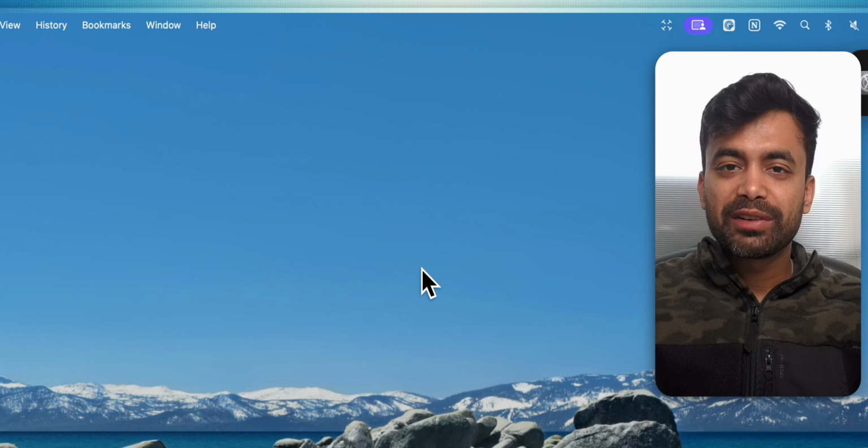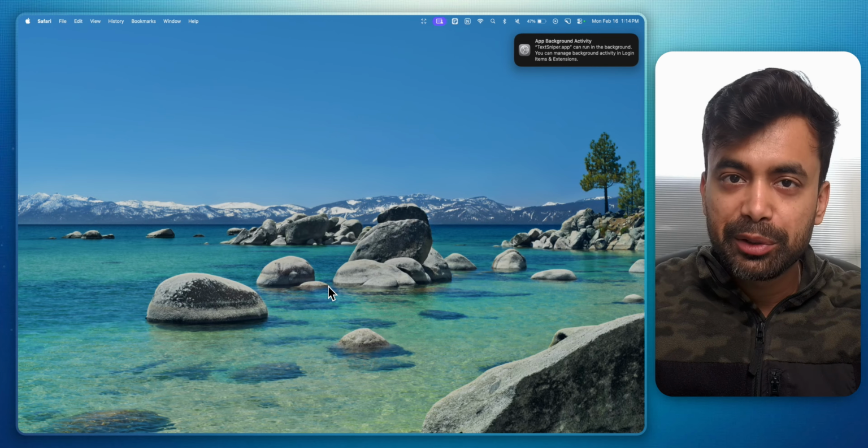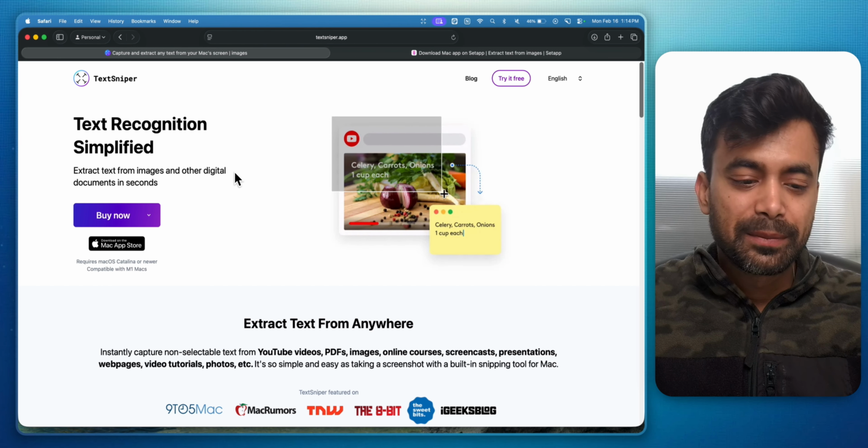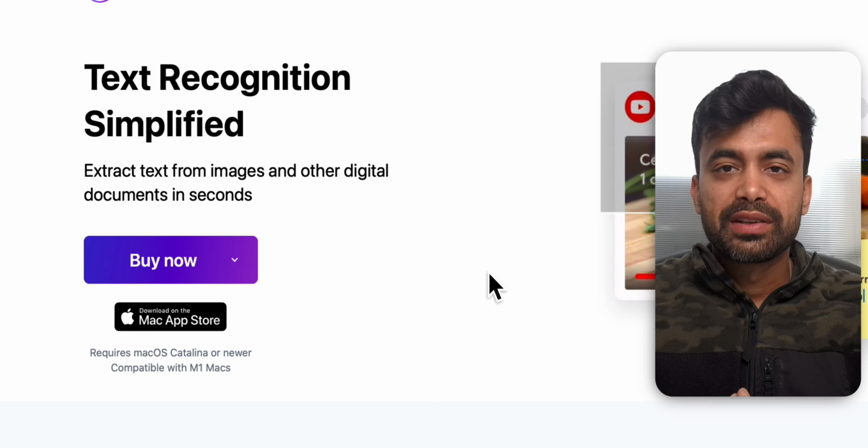Let's talk about the pricing, because there are two ways that you can buy. I'll tell you both and my personal favorite one, which is cheapest at the same time. So this is the website for TextSniper. This is the first option, and if I click on buy now, you have three options. License for 1 Mac is $8. For 3 Macs, it's $10, and for unlimited licenses that is available on the Mac App Store, it's $12. So these are the three options that you can choose.